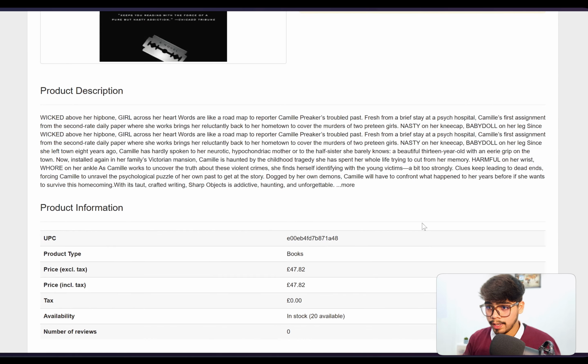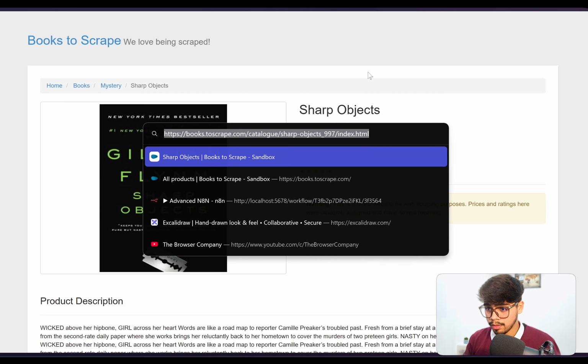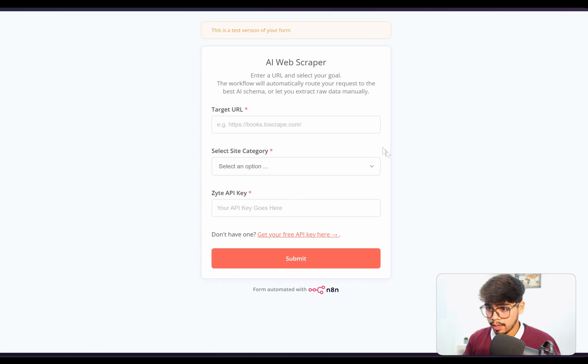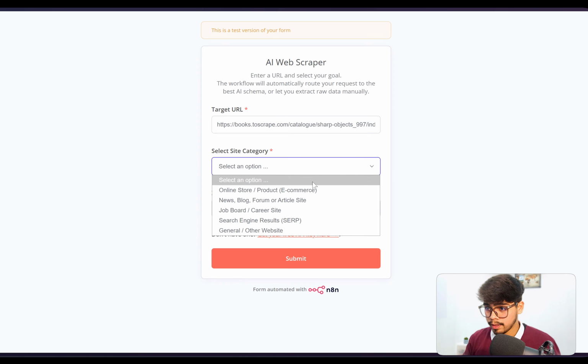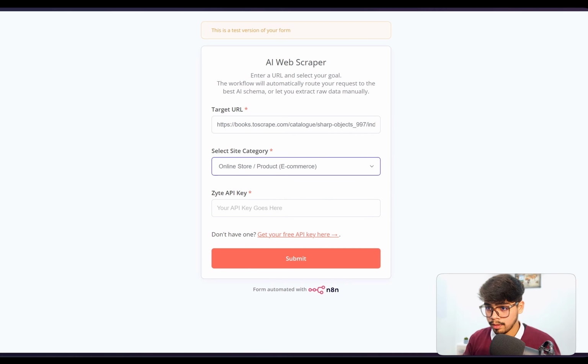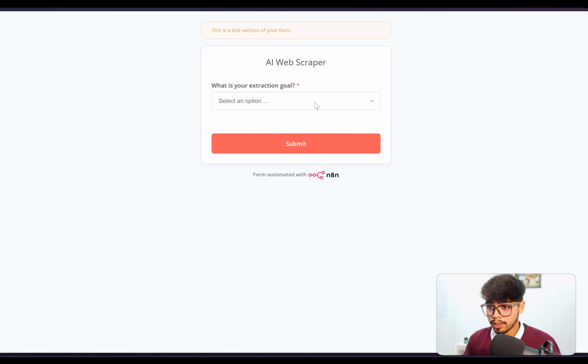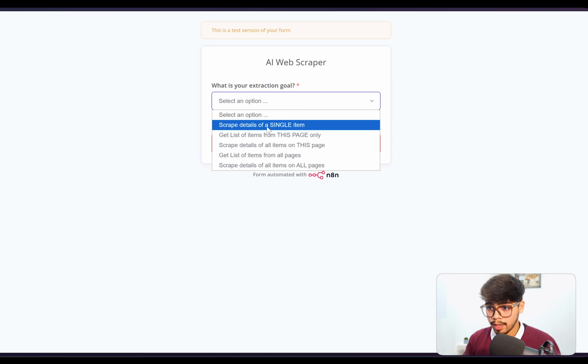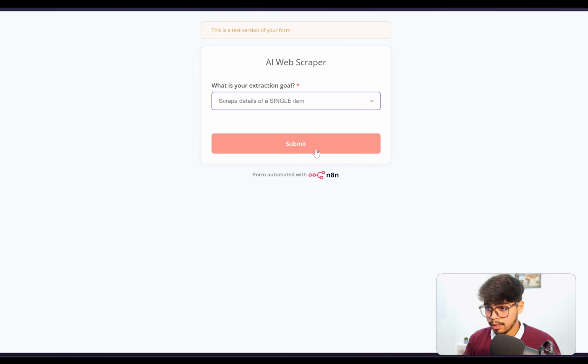I want the details for this specific book. So I just copy and paste the URL, select online store as my category, paste in the API key and hit submit. Next, it will ask me for the extraction goal. And for that, I will pick scrape details of a single item, hit submit again.